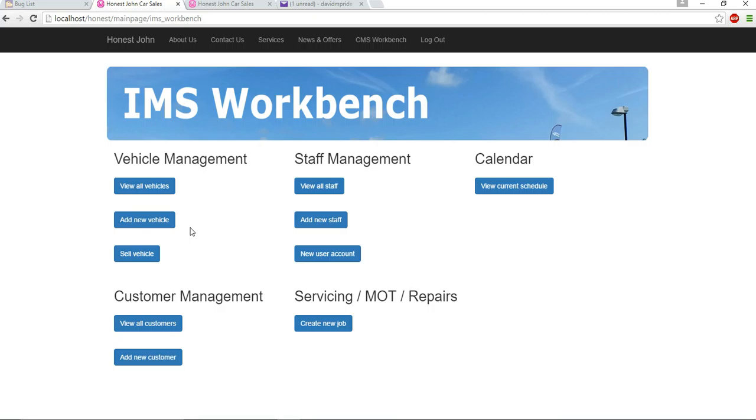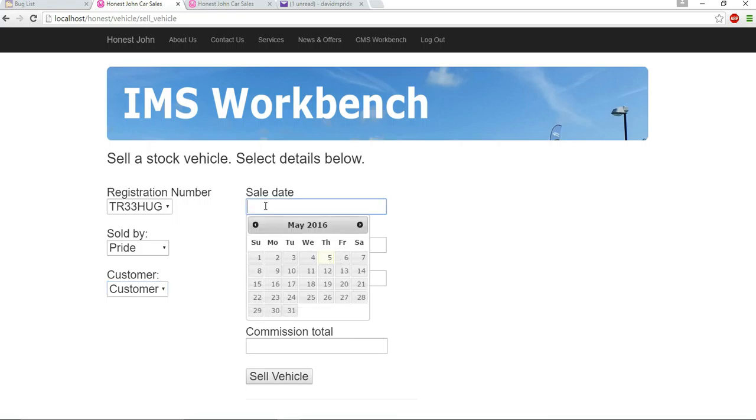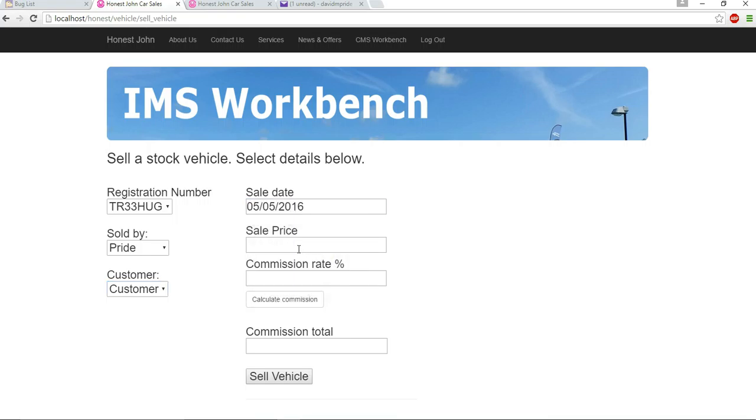That's the same as doing it through the CMS, and this is where we can actually sell a vehicle, which is based on the registration number, who it is sold by, and who it is sold to. So if we pick one of the vehicles, sold by me, and we sold it to Mrs. Customer, and the sale date, again with a nice date picker, was today's date, and we sold it for £4,500, and the salesman earned 8% commission. We've got a nice little JavaScript calculator here, which will calculate the commission at £360. And we can sell the vehicle.